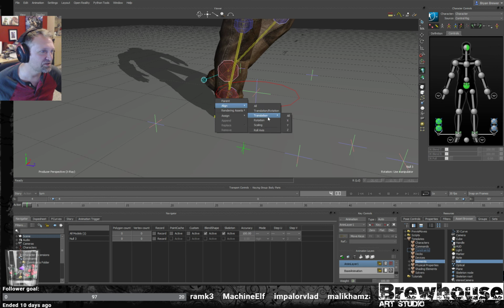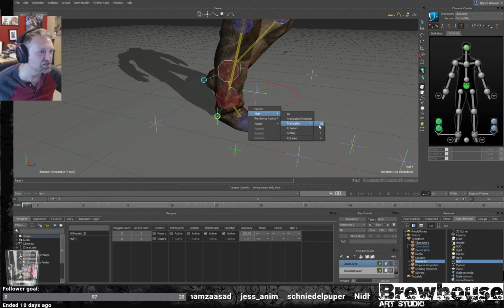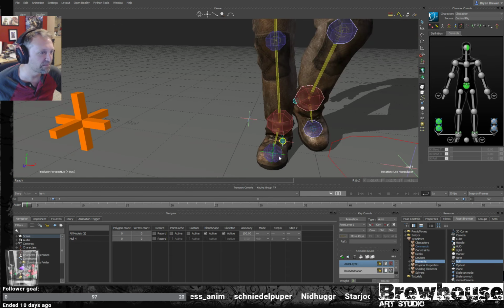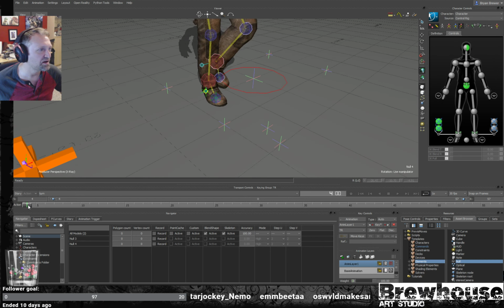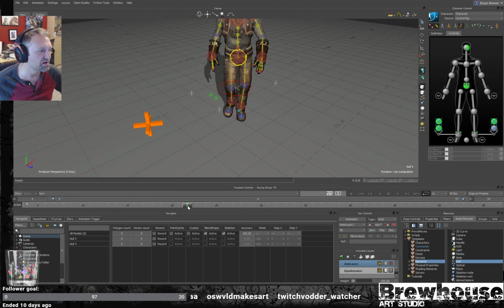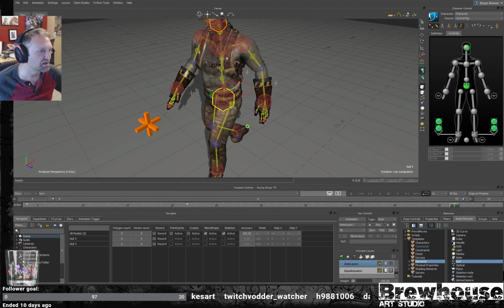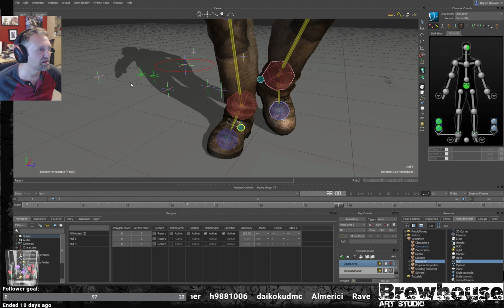See, line, translation, all. Line, translation, all. There we go. Let's get these into place. I think I want to do that first. Set a key here on both of those. And I'll probably set a key there. Probably right about here. Line, translation, all. Set that key.